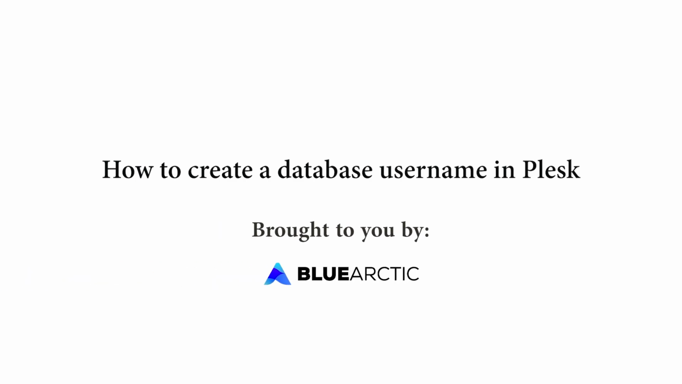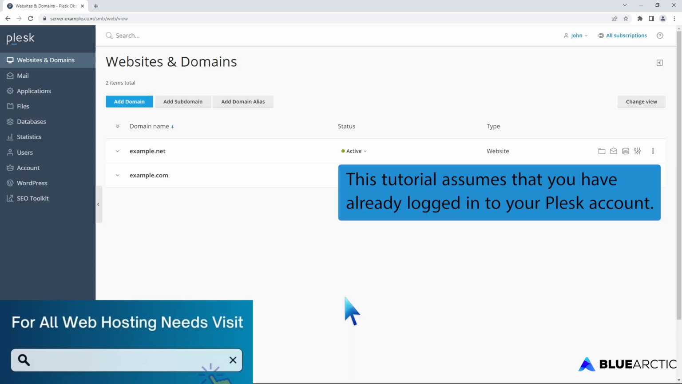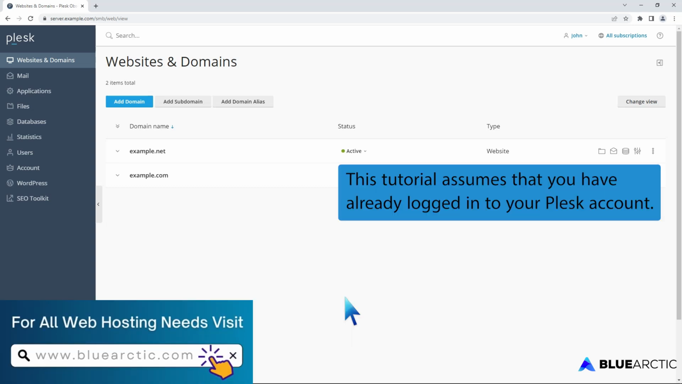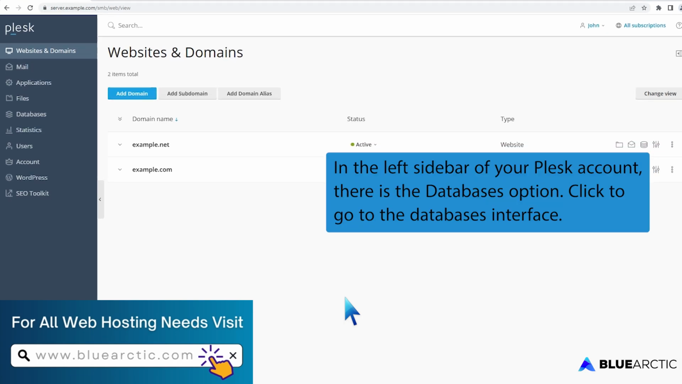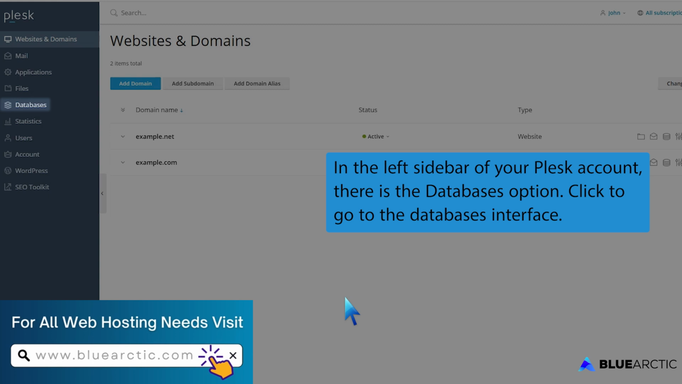We will learn how to create a database username in Plesk. This tutorial assumes that you have already logged into your Plesk account. In the left sidebar of your Plesk account, there is the Databases option. Click to go to the Databases interface.